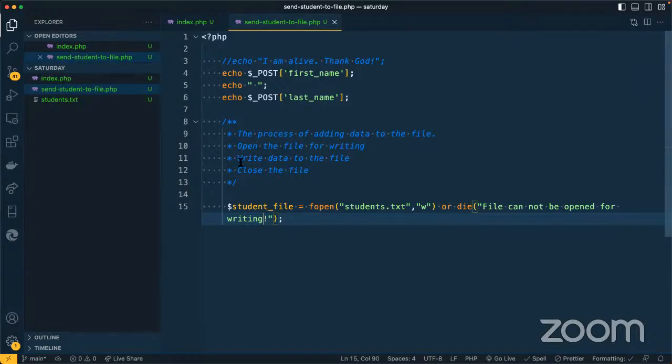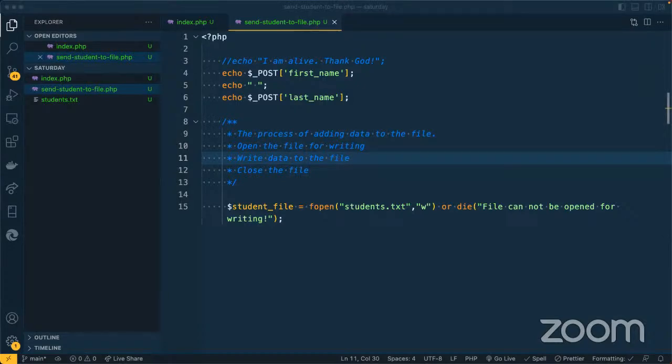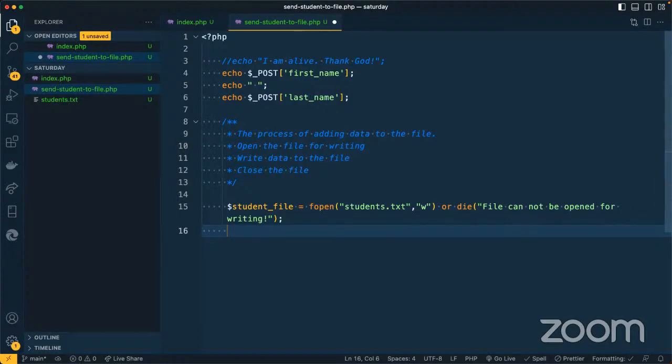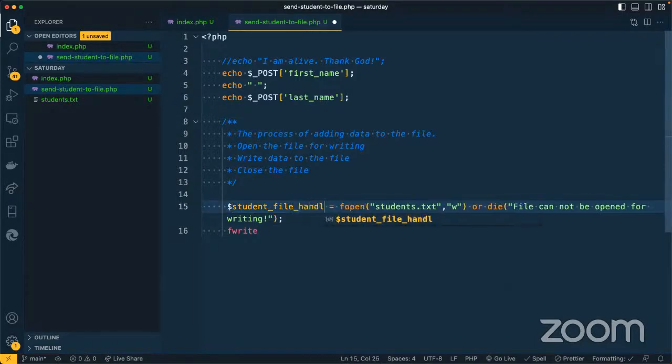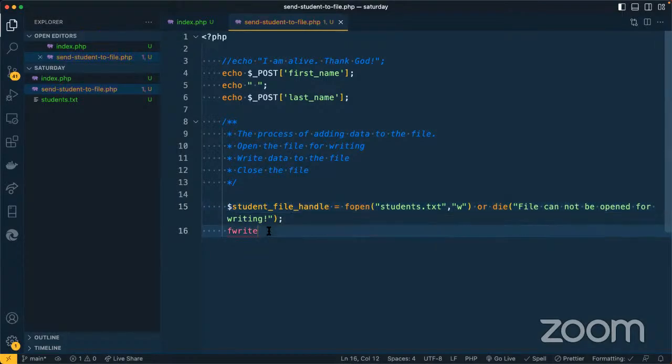Now, how can we add data to the file? That can be really something nice to know. And it's what we are going to do. So after opening the file, we can use another PHP inbuilt function called fwrite. And to it, we pass the file name, the file handle. This one becomes a file handle. In fact, let me name it this, student file handle. So it's the one we put as the first parameter of the fwrite.